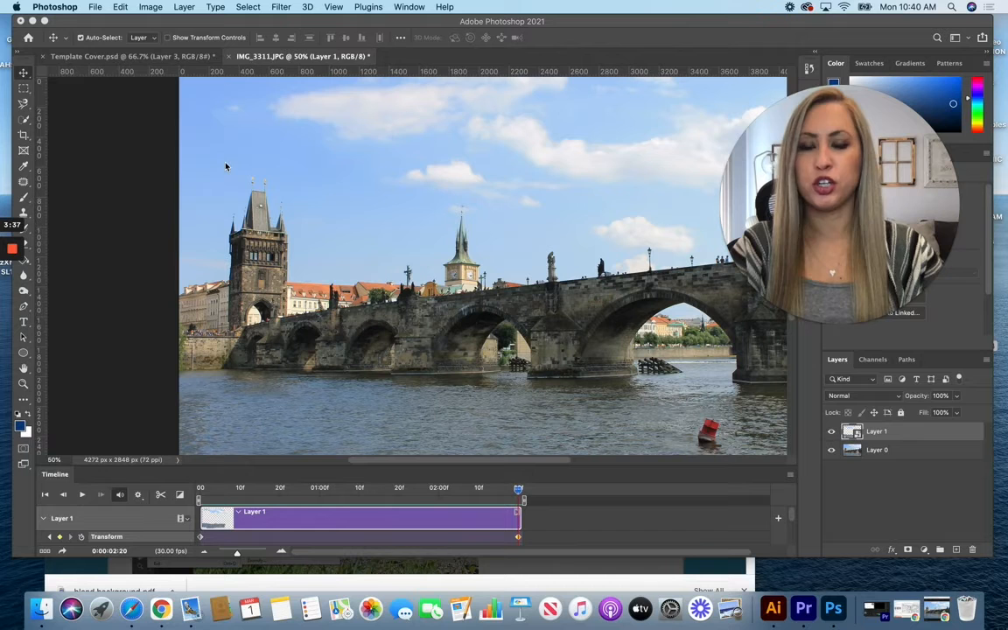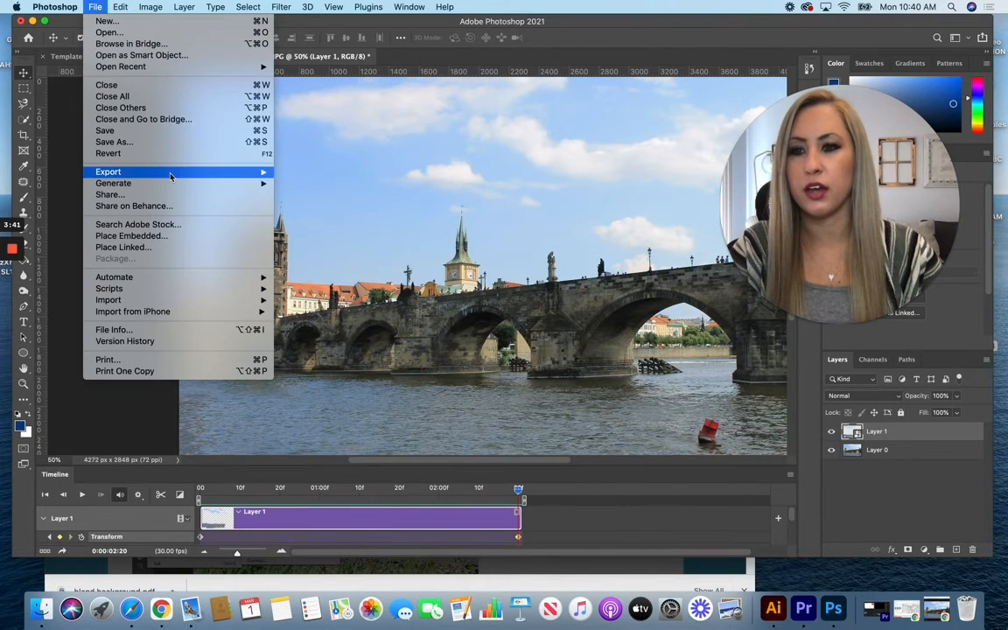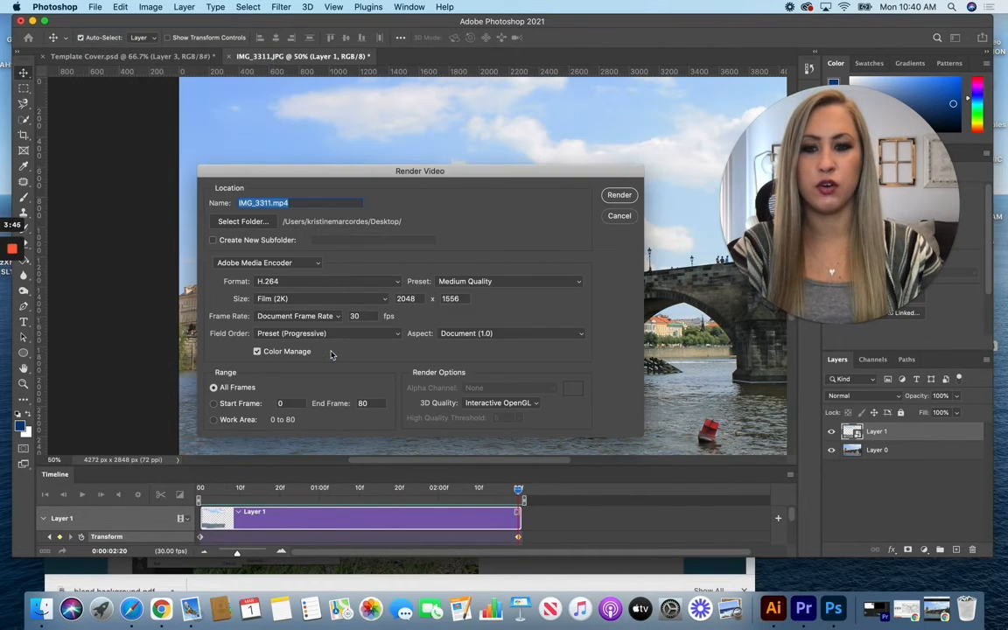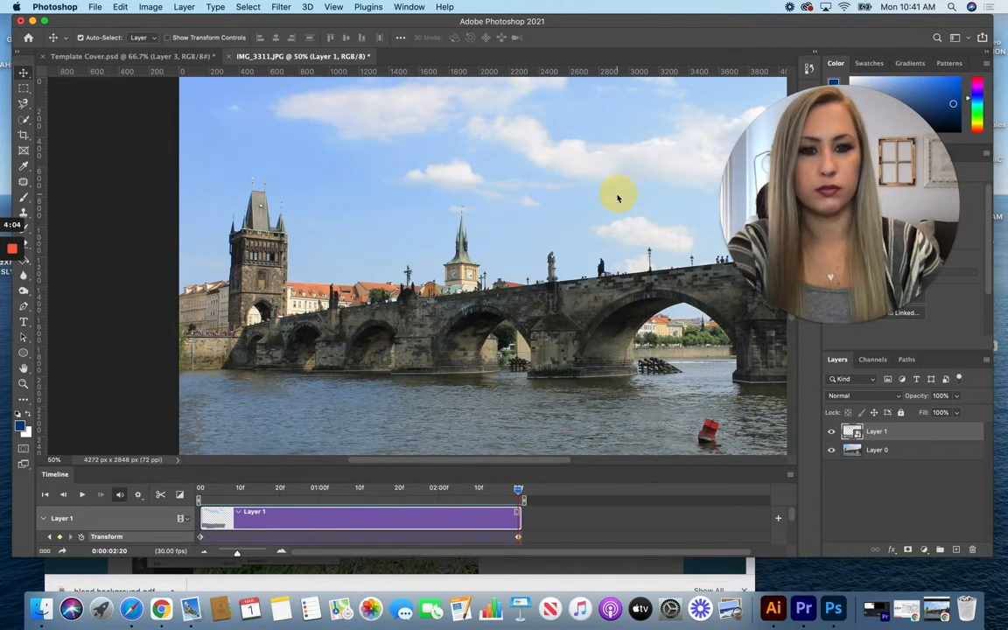And our other option, if you wanted a full MP4 file, is to go to File and down to Export and over to Render to Video. And here we can choose our options of the quality of the video that you want, and you can adjust the size and everything and save it as the name that you want.